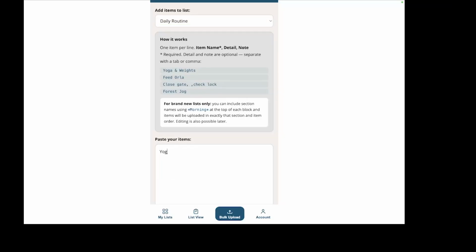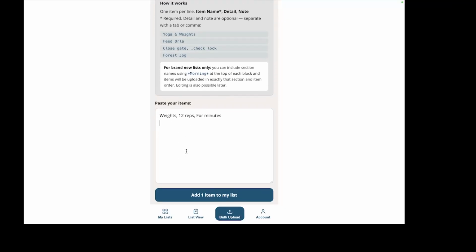type in the item name, and then optionally, let's say, for example, you wanted to do a weights routine because you wanted to keep to doing exercise every day. You would just write like this, okay? And then you can put in many things in this item. There could be 200 or 300 of them if you want to.